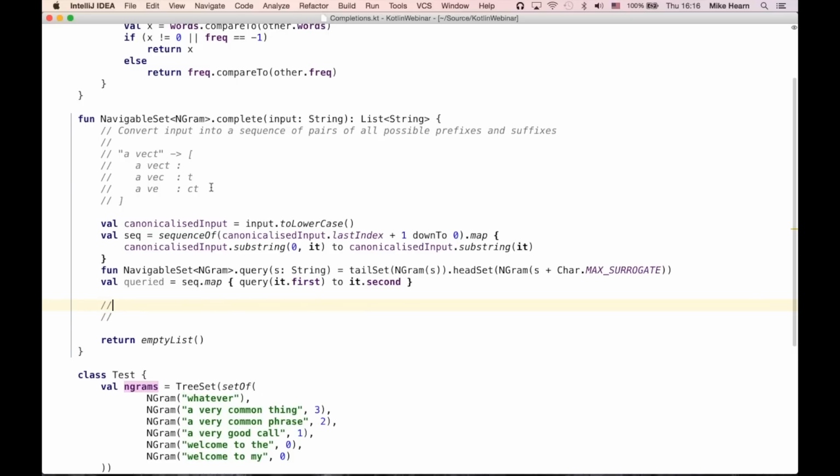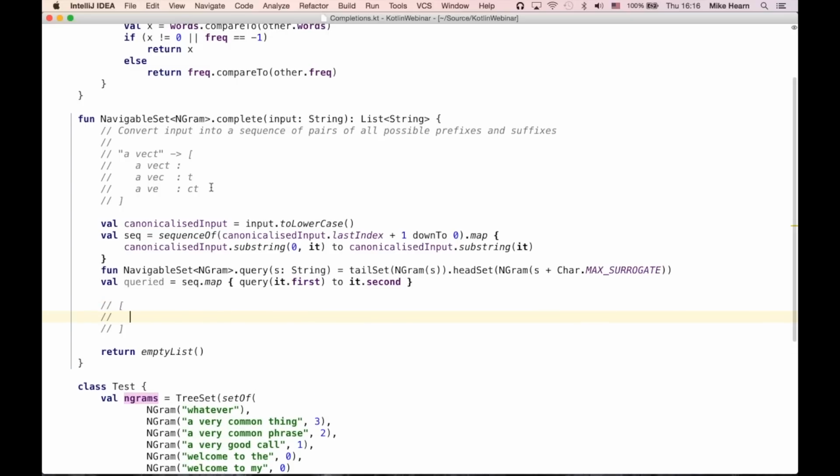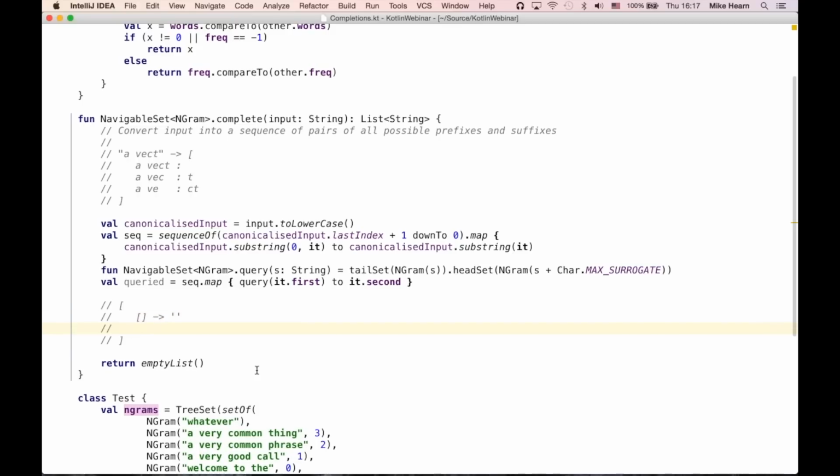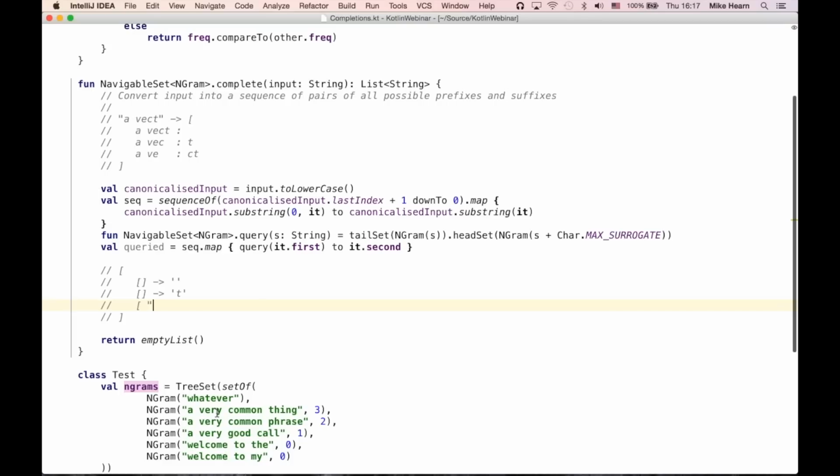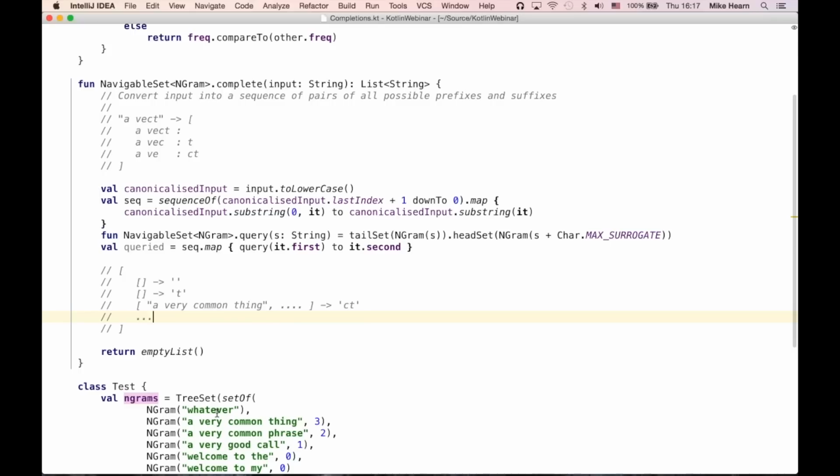Now, at this point, what do we actually have in queried? What we've got is something like this. We're going to start with avvect, and there's nothing that has this prefix in our set, so there'll be no query results. But there's also no disambiguation characters. Then we're going to try avvec with one disambiguation character, t. But again, there's nothing that starts with avvec, so we'll have another like that. And then finally, we'll try avve, and there's 3 like that. So we'll get a very common thing, and the rest, and it'll map to CT, and so on.